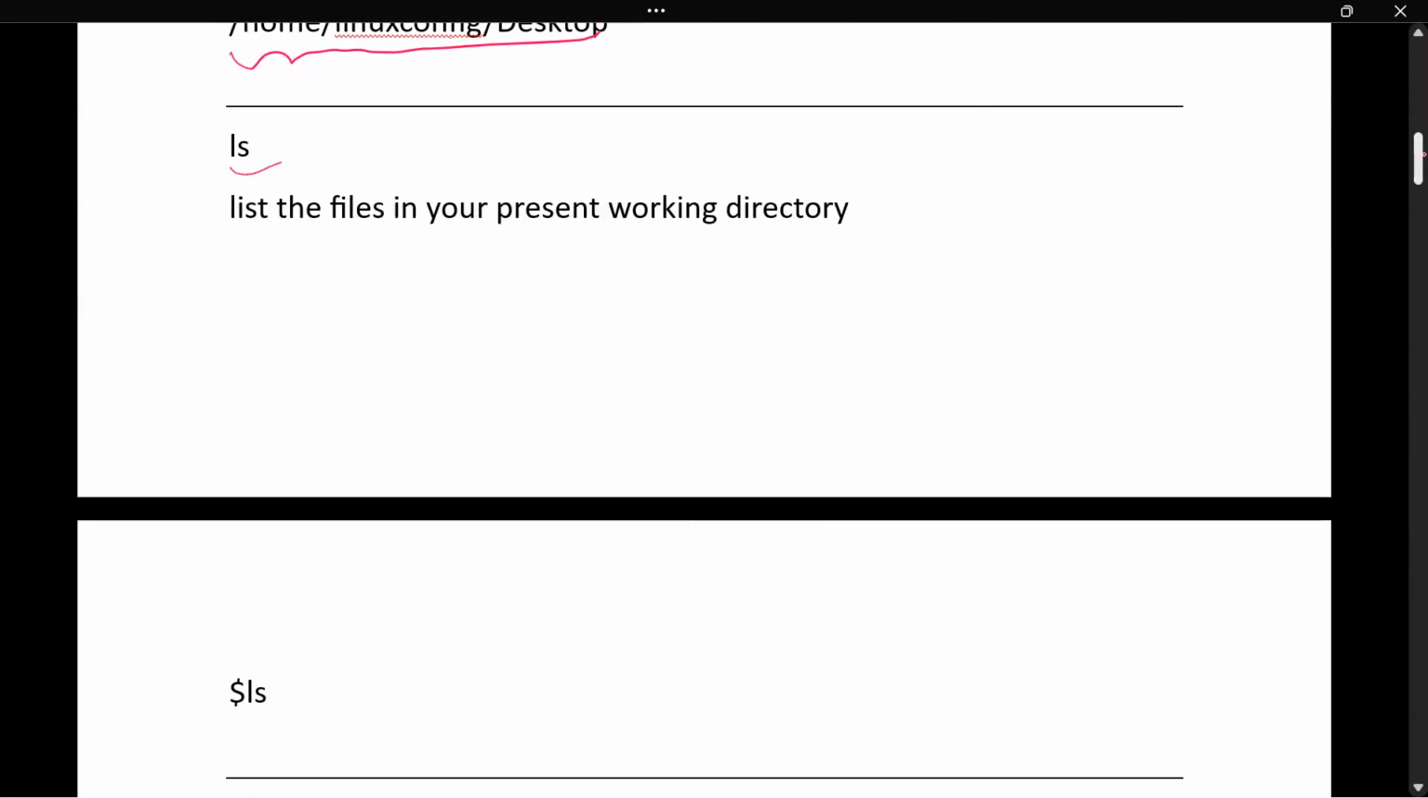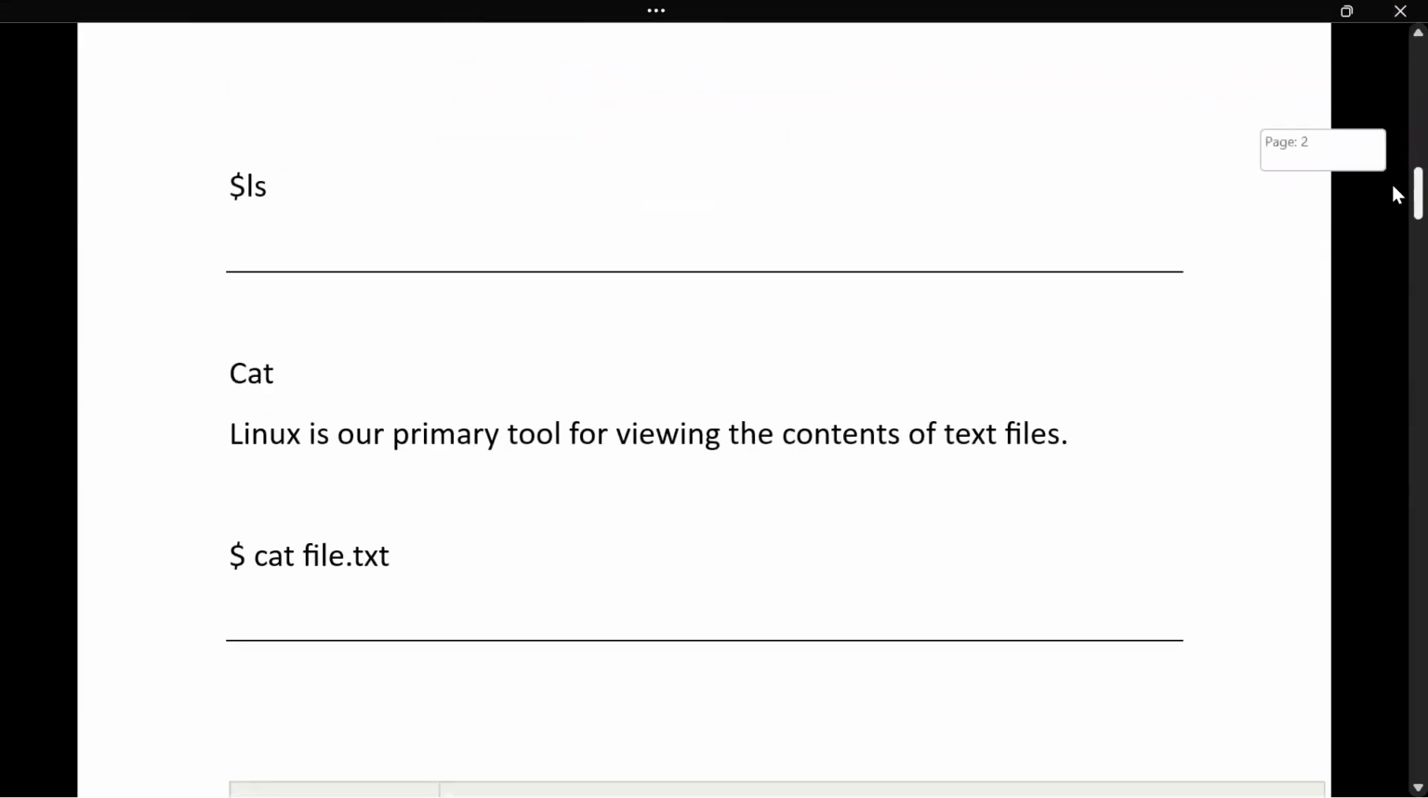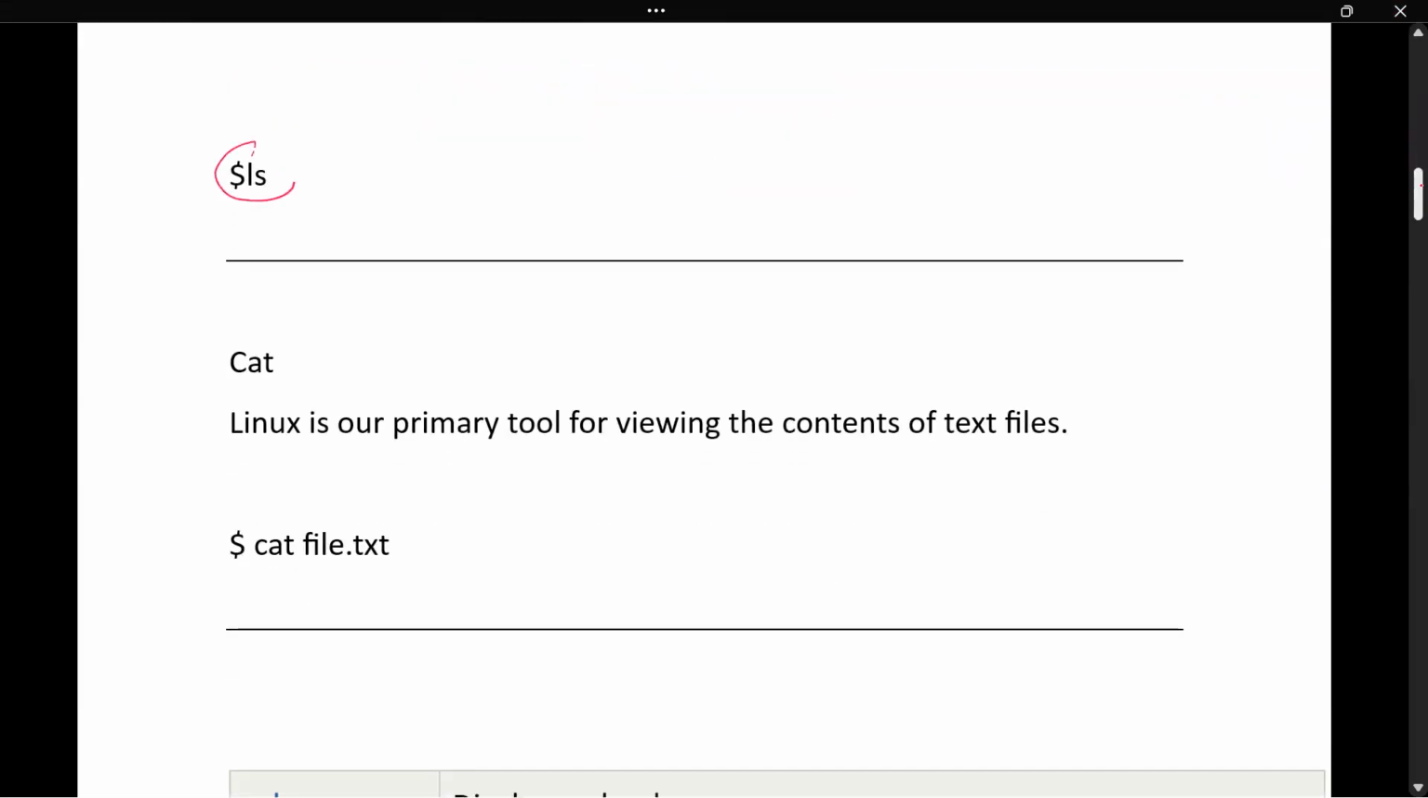Let's take what is meant by ls. ls will list all the files in the present working directory. So it will just be listing all the files. That is what ls will be doing. We will be simplifying it as $ ls. Whenever we use $ ls, it will list all the files.